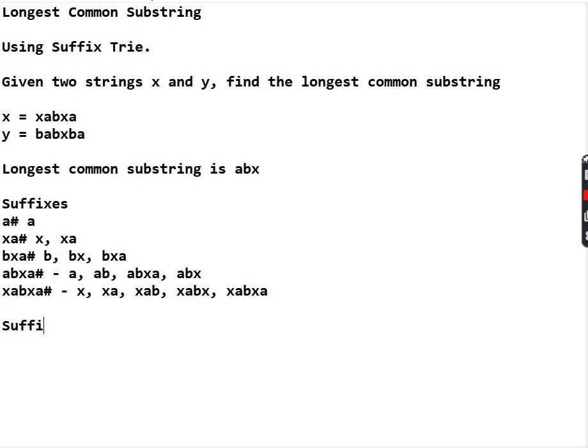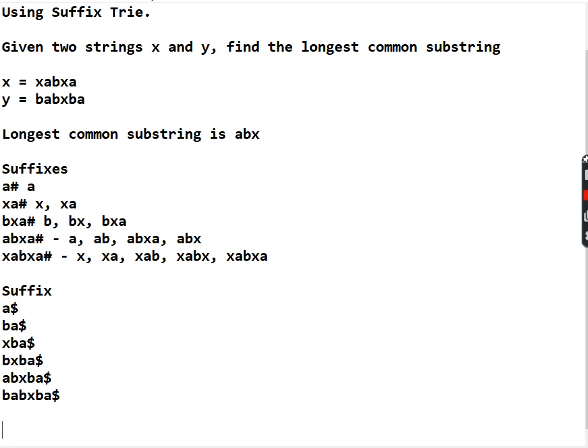Now let's write the suffixes of string y, which are a dollar, ba dollar, xba dollar, bxba dollar, abxba dollar, babxba dollar. So those are the suffixes of the string y.